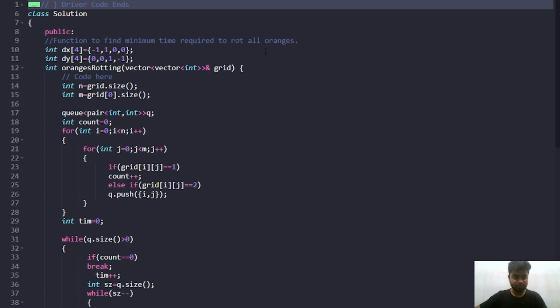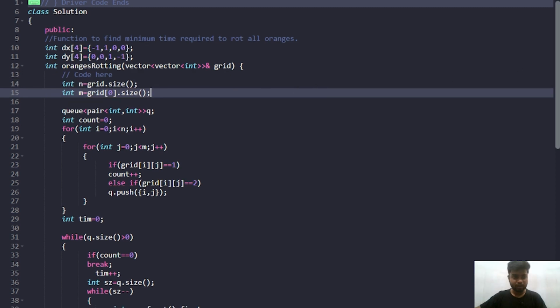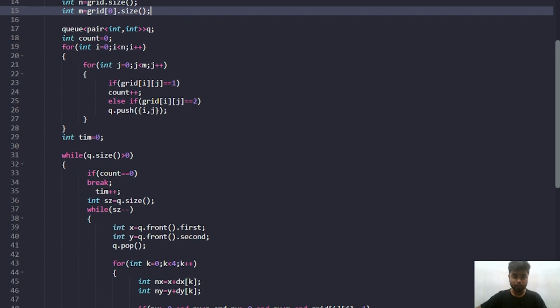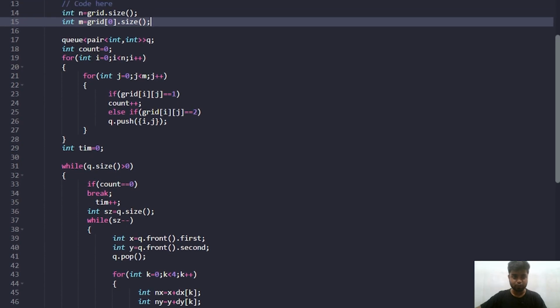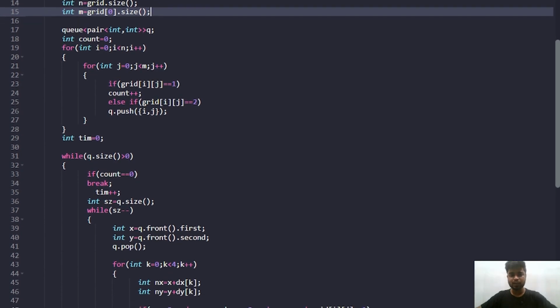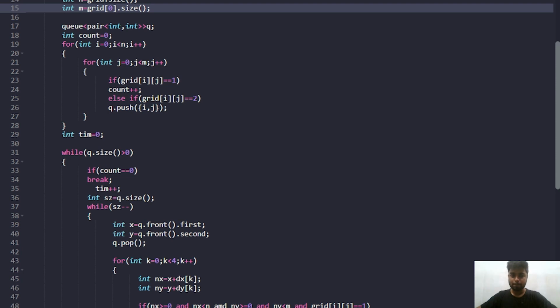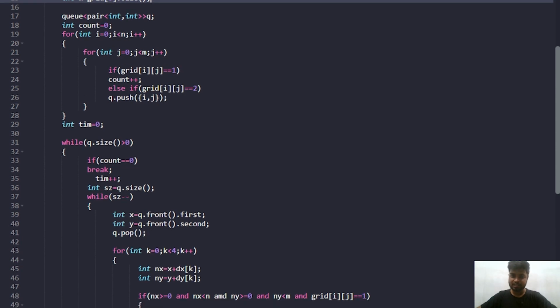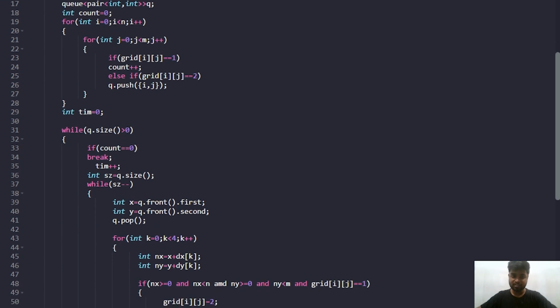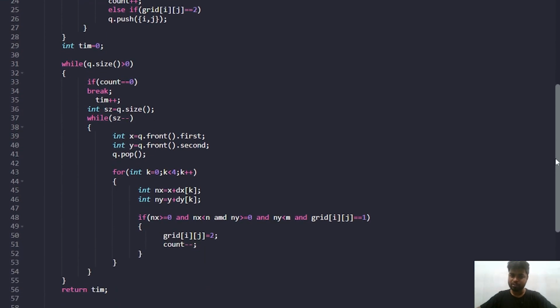So what I've done is, first of all, I have declared this -1 1 0 1 here. Then I've taken the size of the grid, I've taken n and m. Then I've taken the queue of pairs, and the int count, where I'm iterating through the grid, and if a particular cell is 1, I'm counting it. If a particular cell is 2, then I'm pushing its indexes inside the queue. After this, I'm iterating through, and if the count becomes 0, I'll simply break, otherwise it'll increase the timer, okay.